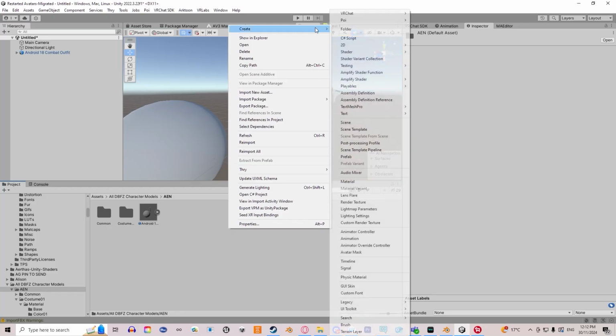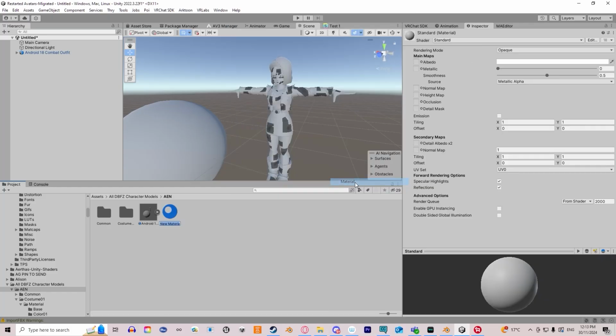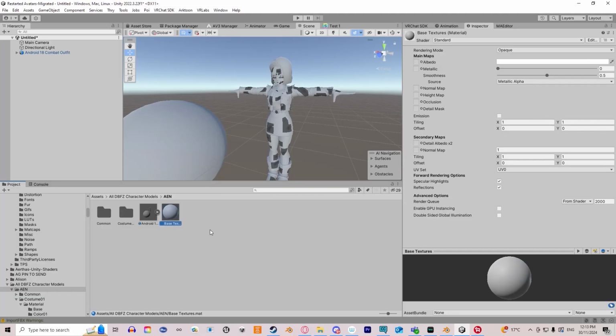So first off, let's get the materials. We'll start off with a material where we want our base textures, which will be your base, SSS, ILM, and detail. This one's for this, and we need another one for face decal.